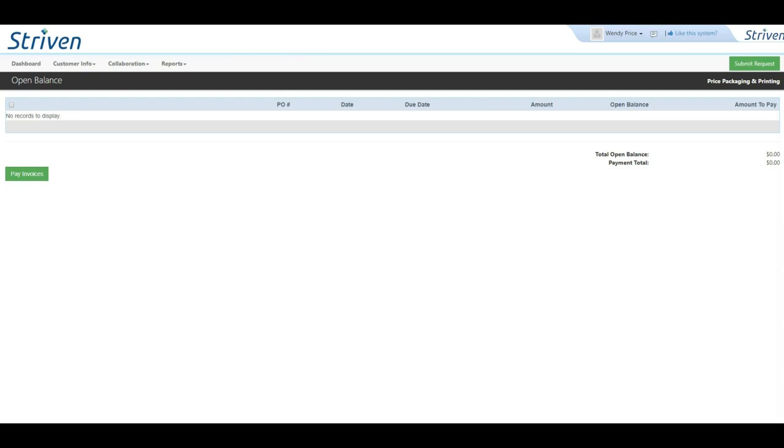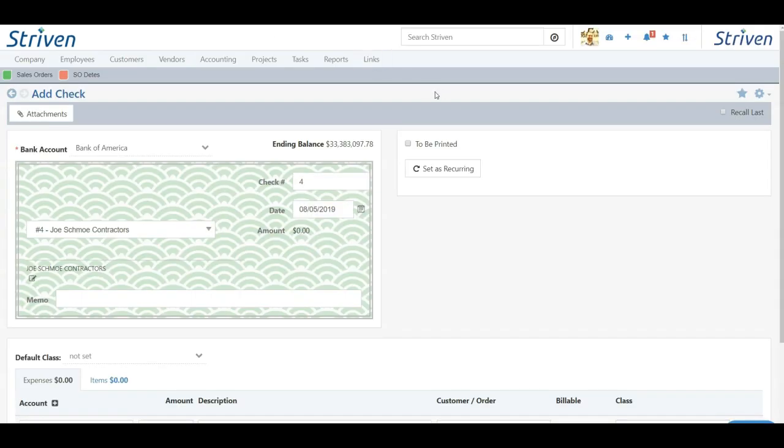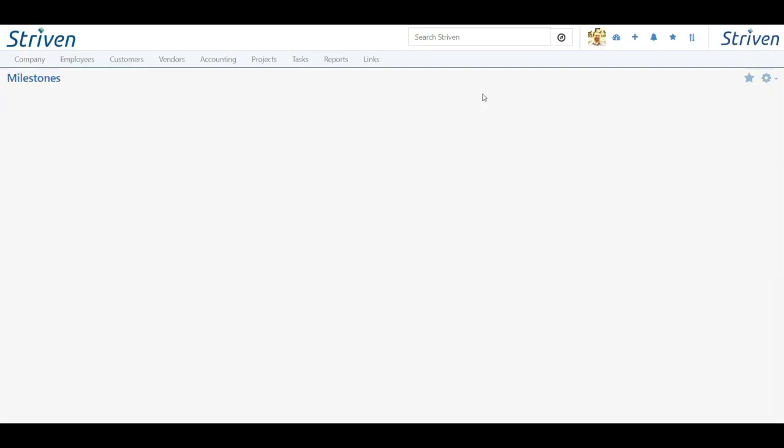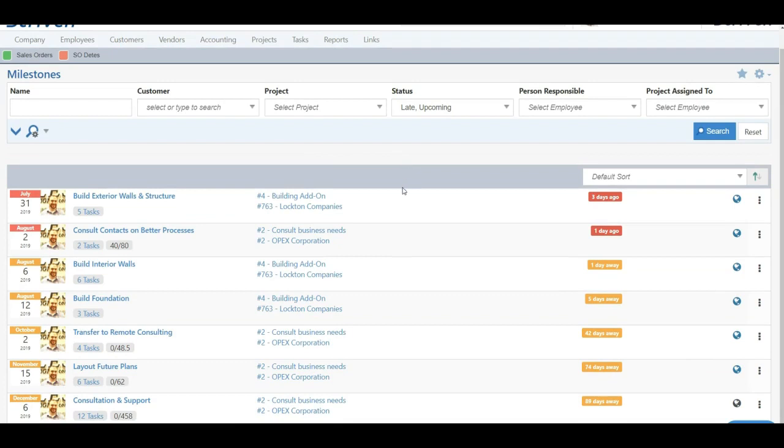Next, let's talk about reporting. Reporting in Striven can help benefit both managing and completing projects, as well as showing the profit that your company has gained or lost on a project. One helpful report is the milestone status report. The milestone status report will show how far on or off target your milestones are. Red means that they're late, and yellow means that they're in the future.